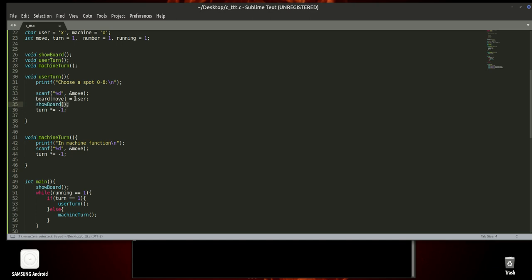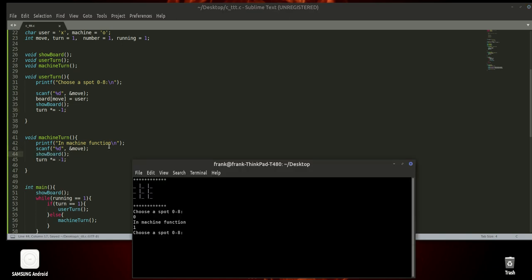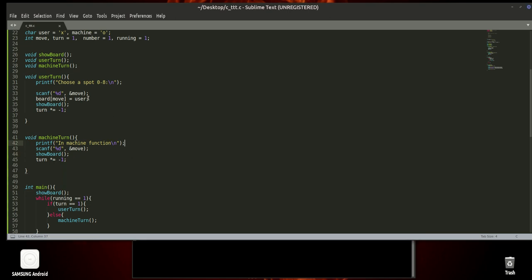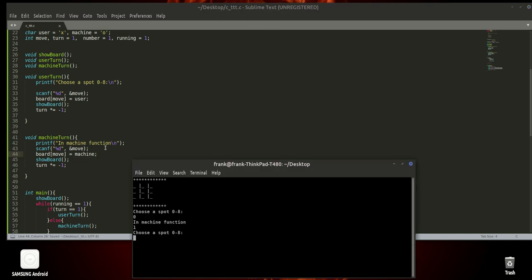And also I can copy this line here and put it here. Now let's see. Also we can do the same thing. Control C and come here, and we can put it to machine, which is O character. All right, now choose the spot 0, say 0 in machine function 1, in spots, choose a spot, let's say 1. Now you see it's changing the value of this index 1.